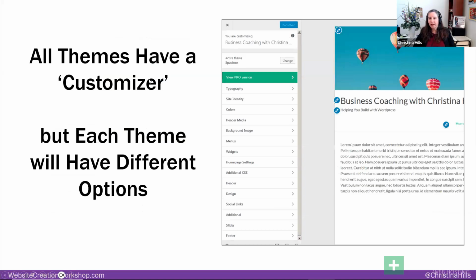So all themes have a customizer, but each theme will have different options. So if you go into the customizer for one theme, and then you go into the customizer for another theme, they might put things in different areas. For example, site identity. Sometimes site identity is right here at the top layer, but sometimes it's hidden somewhere else. And the site identity is your site title and tagline.